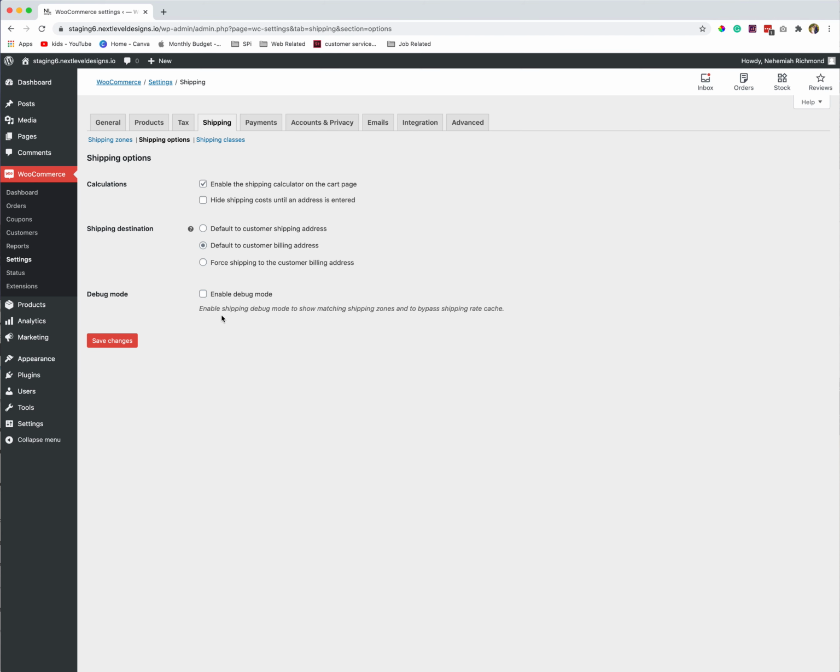If for any reason you find that you're needing it to be selected because you're having some issues, you can come in here, read this. It says enable shipping debug mode to show matching shipping zones and bypass shipping rate cache. So if that's something you need to do, go ahead and check it. If you don't understand what that does still, I strongly recommend checking out the WooCommerce docs that talks about debug mode. Rather than me trying to explain it, it's their plugin, so I'll let them explain it as they are the experts since they programmed it. So I'll have a link in this article as well to the WooCommerce docs to where you can find this kind of information. Moving on to shipping classes.